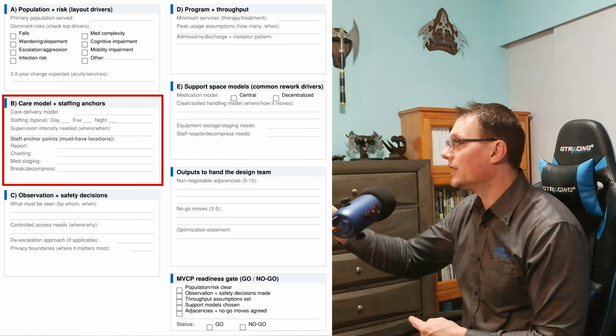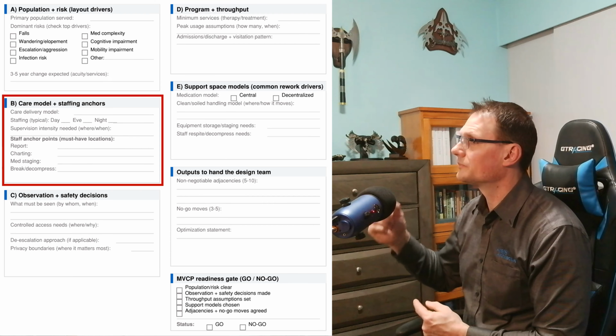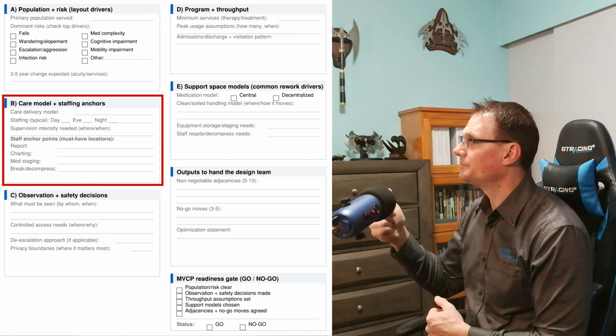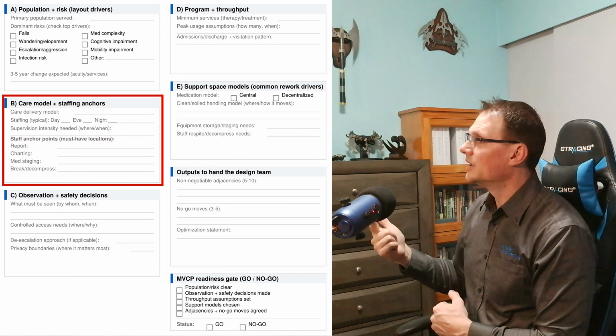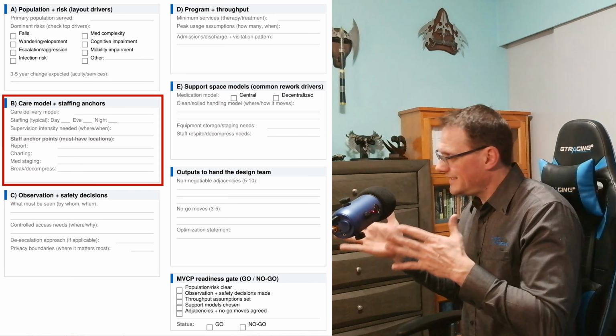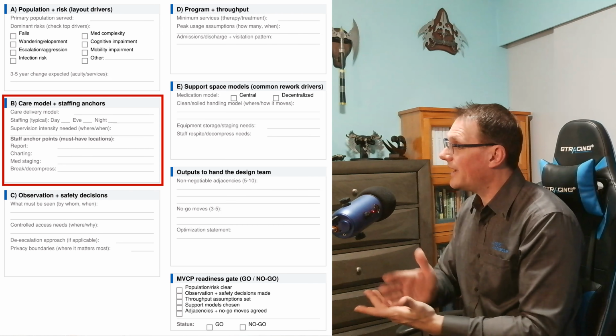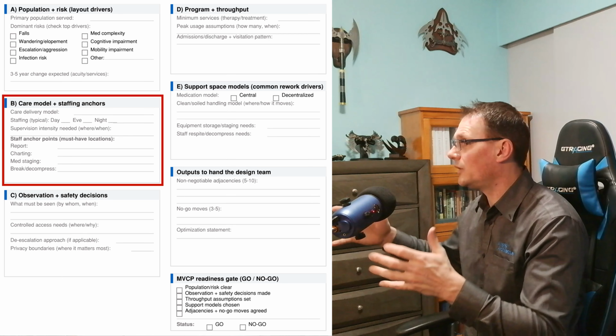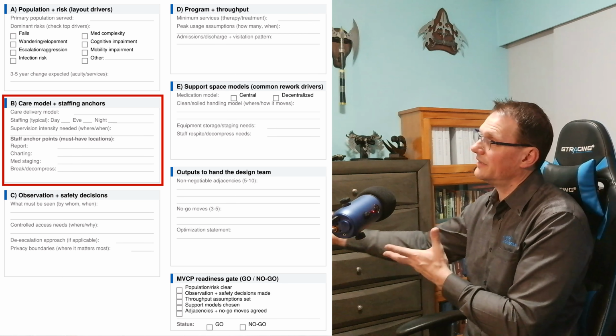Then name the anchor points that staff need. Where do shift reports happen? Where is charting happening? Where does med staging happen? And where can staff decompress? If you cannot name the staff anchors, the layout will default to aesthetics instead of operations.